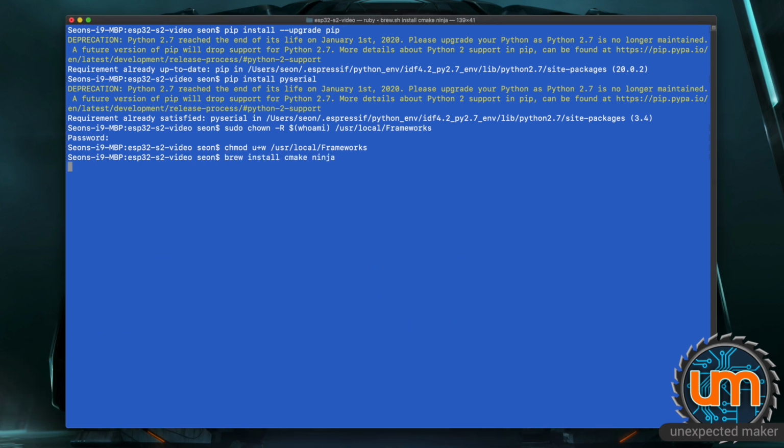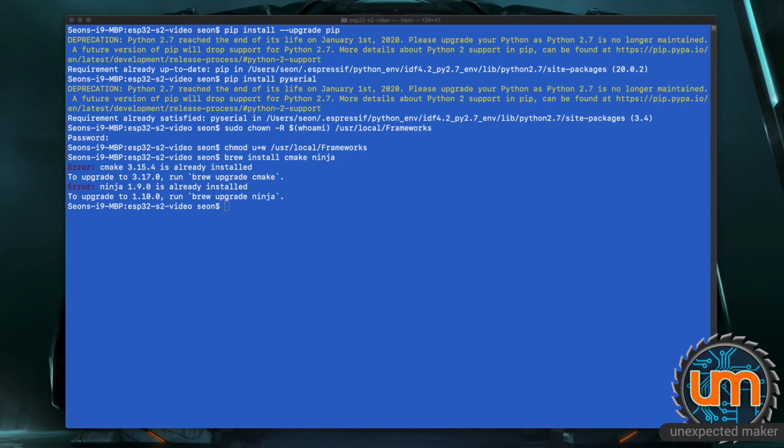Again, this is going to tell me I've already got it installed. So I have CMake already installed and Ninja, which is the build system for CMake, already installed. Now remember, a lot of this is Mac specific, but all of these steps for all the different platforms are available in the links below. So now that that's in there, we can actually go through and install the IDF.